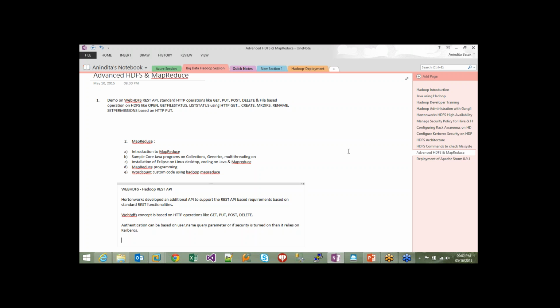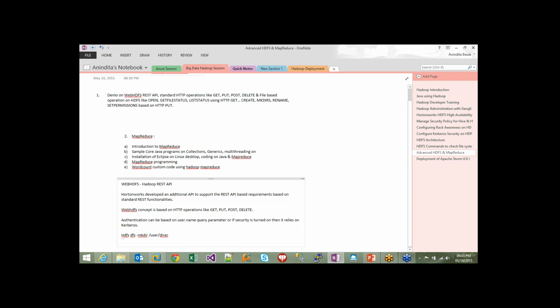But here it's very simple. Whatever operations we used to do through HDFS file system commands, like through the HDFS shell, the hdfs dfs command, the same operations you can do through HTTP protocols. Just like if I want to create a directory through the FS shell command, I would simply write hdfs dfs -mkdir and then the directory name. But to do the same operation through the REST API, I need to write a complete HTTP based URL. That's all.